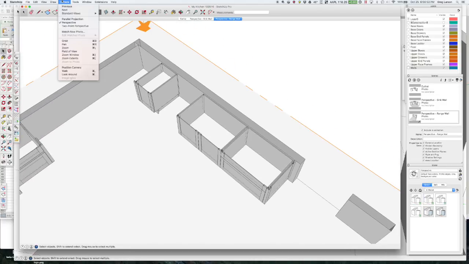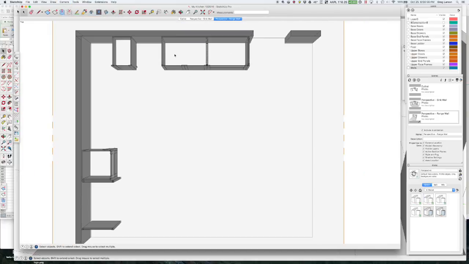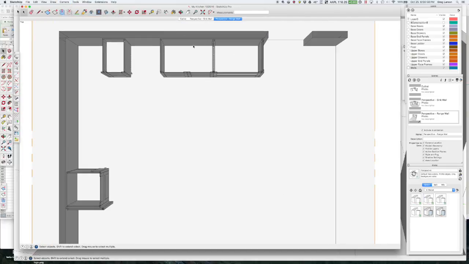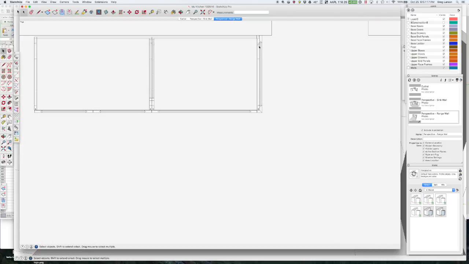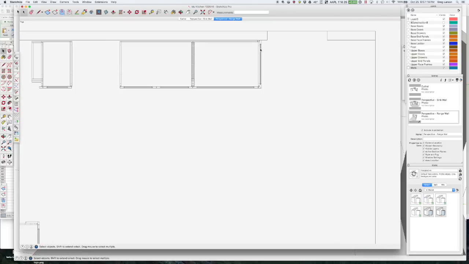If I went to Camera, Standard Views, Top, you'll notice it also doesn't quite look like a top view. That's because under Camera I've also got Perspective View on, which is great for looking at perspectives, but not so much for looking at sections, because I don't really want to see it in a perspective fashion. I want to see it as parallel projection. But notice if I zoom in, I'm seeing all that stuff inside. Don't really want to see that.